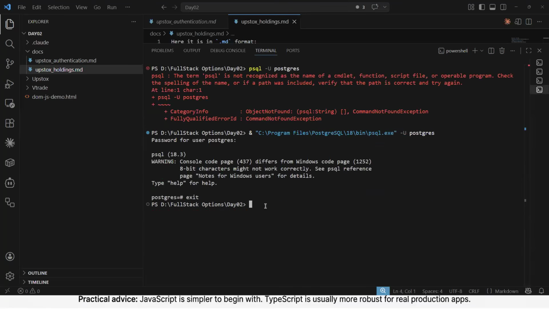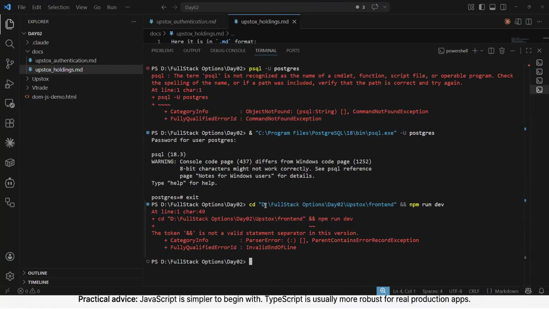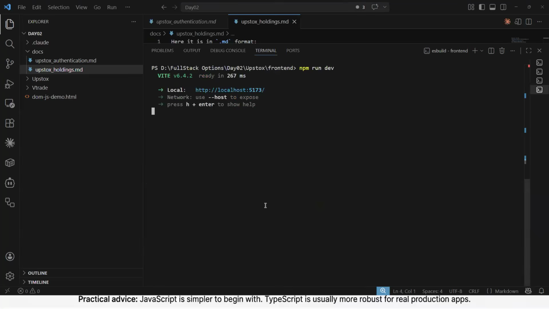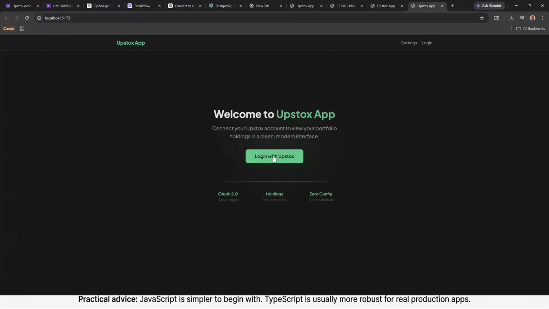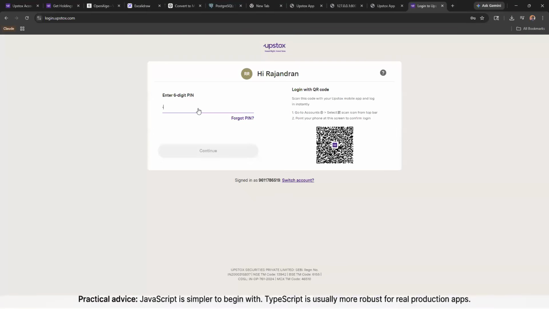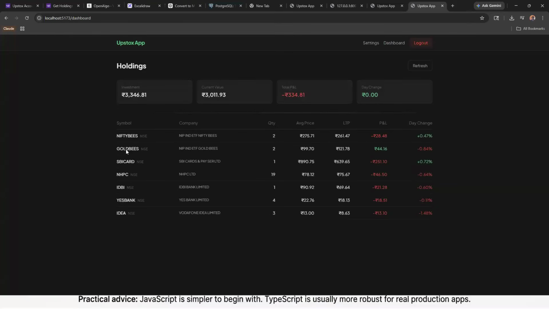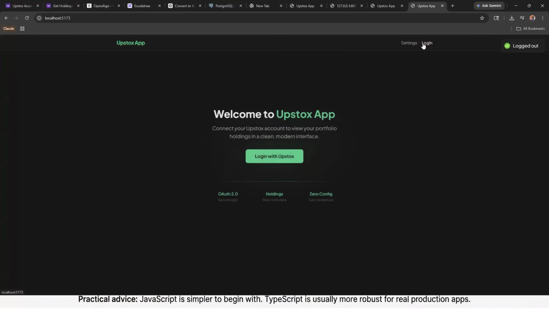npm run dev. So front end and back end is ready. Let's go and click login. So I have to enter my PIN details, continue. Yeah, you see that? You don't see the redirection happening over here, but if everything is fine, I'm able to see the holdings page, right? So I just log out, the application gets logged out. I try to log in.